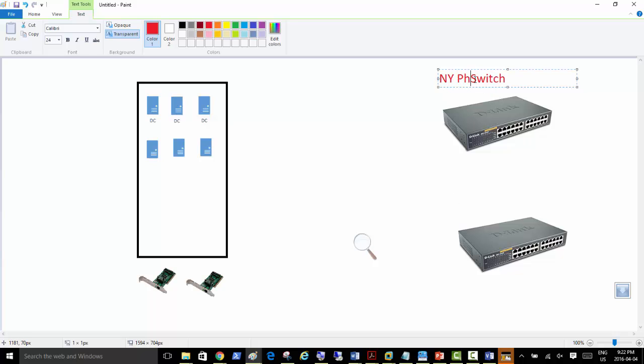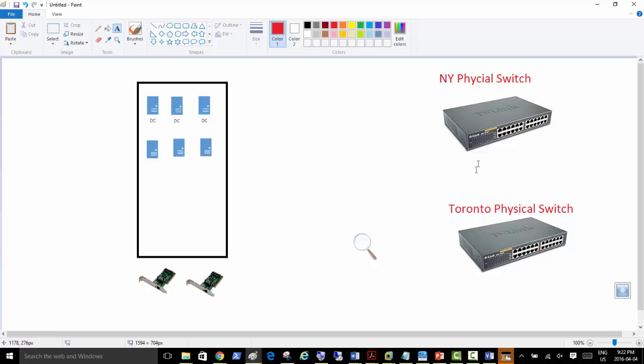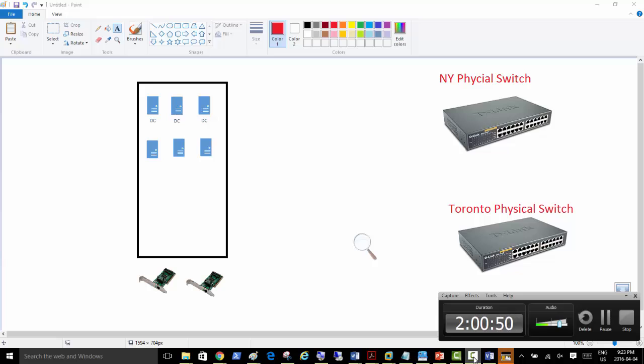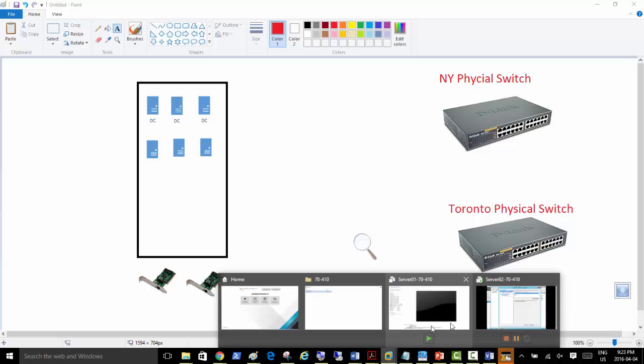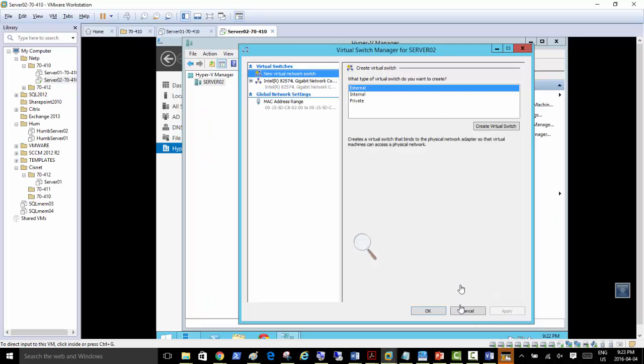I just need to make sure that this is the case, and Toronto physical switch. Okay, let's just create that. So we are imagining there are two physical switches. Now let's go to our Hyper-V environment, and it is working, right? So in the Hyper-V environment, let's just start creating switches now.